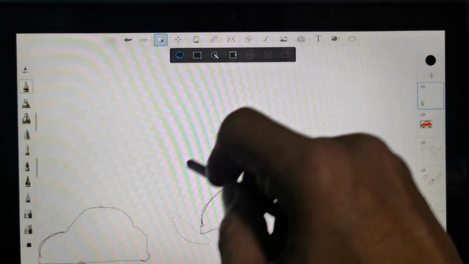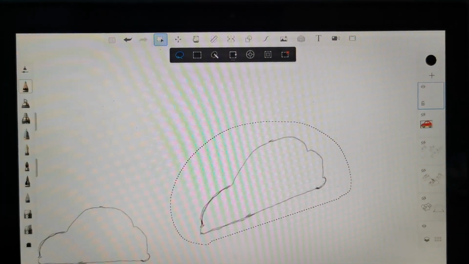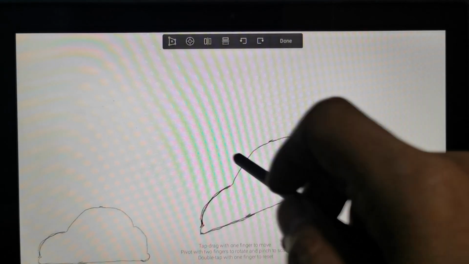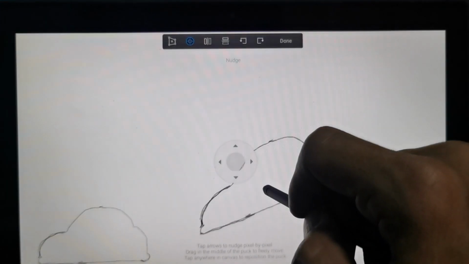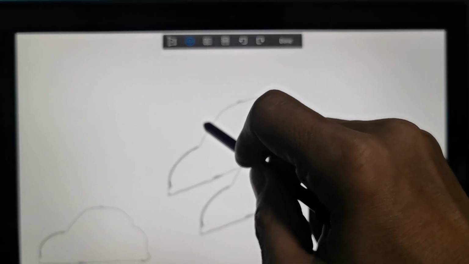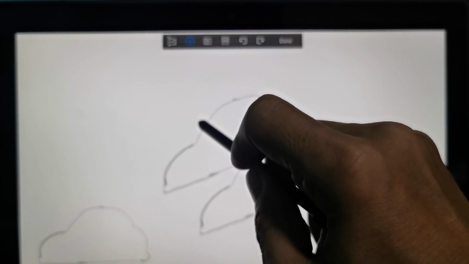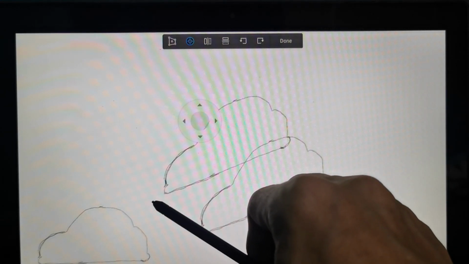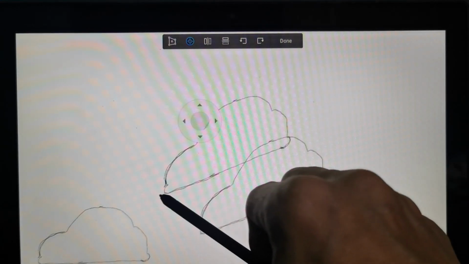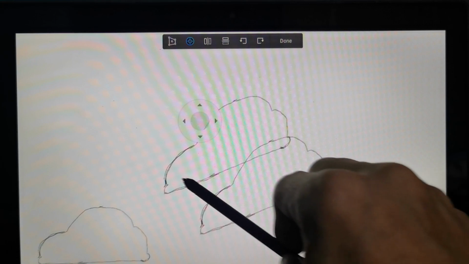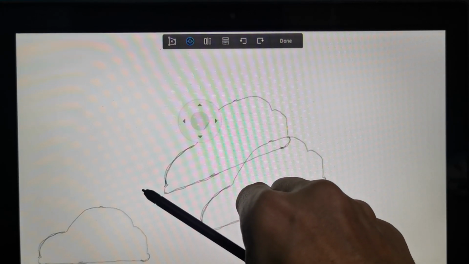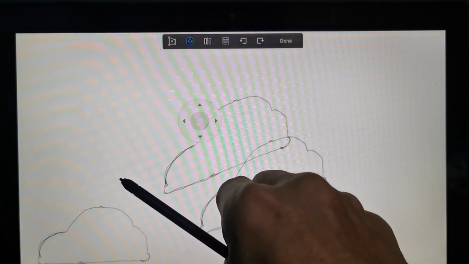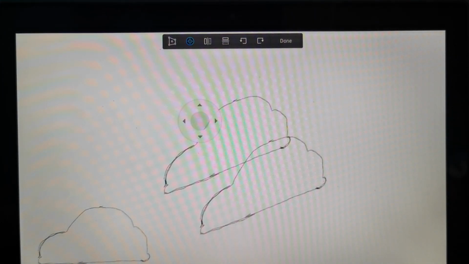Lasso again. Do a Control C and then a Control V. Now I want you to shift it. Where do you want it to be? Because we want to convert a 2-dimension shape to a 3-dimension object, I will just shift it somewhere down here, around this angle, so it becomes an isometric object. Once I've shifted it there, I say done.